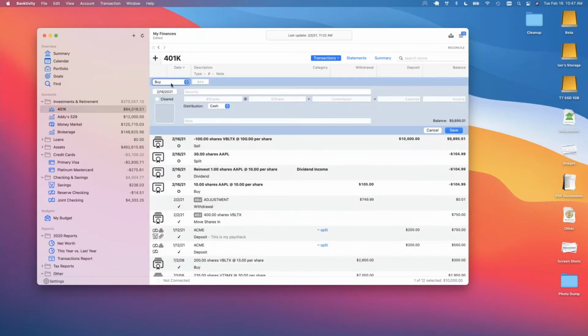I'm going to run through another example. And this is going to be buying a bond. And so for the security here, I have a bond set up already. And so I'm going to put what I call bond 1000. And for shares here, this is going to be the number of bonds. And so I could put 10 bonds.